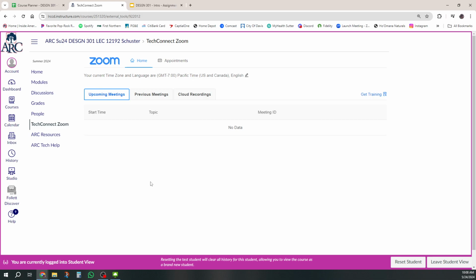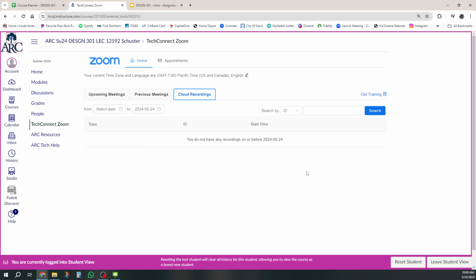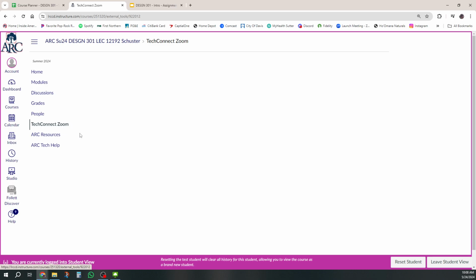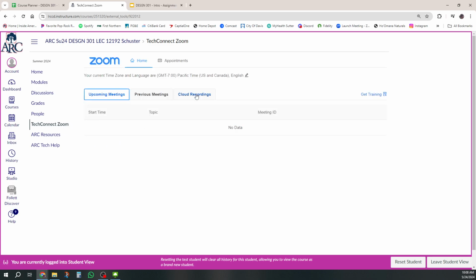So as the course progresses during quote lecture, which you don't have to attend, it's optional if you want to come, but I'm going to record some lectures each week, and you'll find them under cloud recordings. And of course, it's empty in this view, but that's where you're going to go. Tech Connect Zoom, and then cloud recordings for this class.